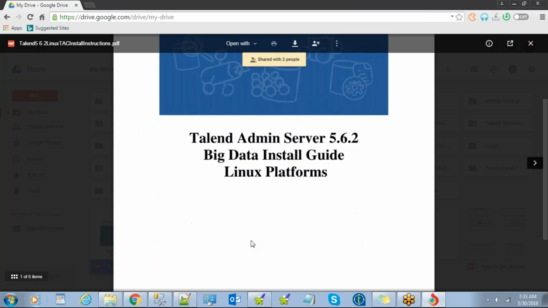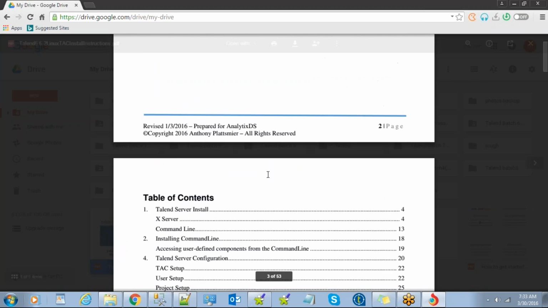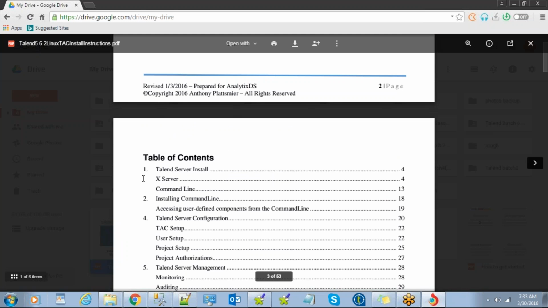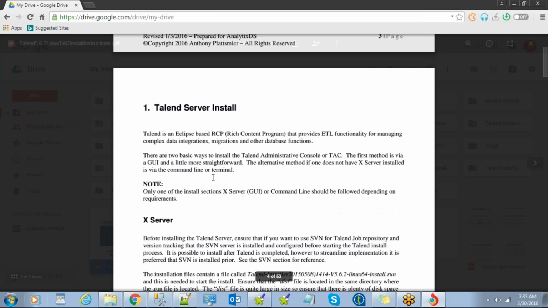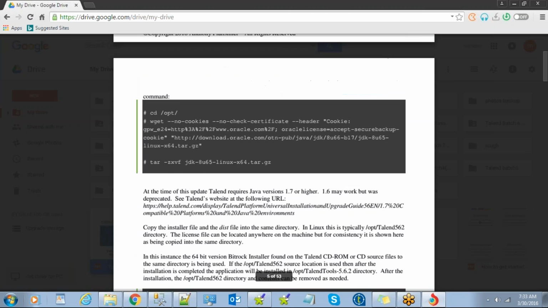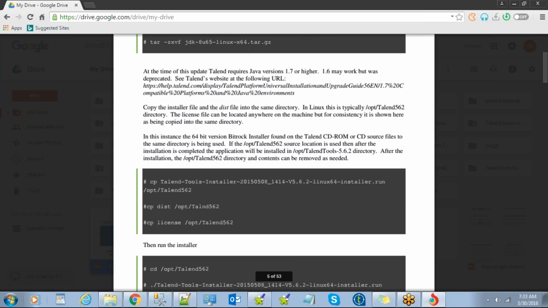5.6.2 Talend Admin Server, Big Data Install Guide, Linux platform. So it has clear instructions. So you were involved in that install? No, I just started this.